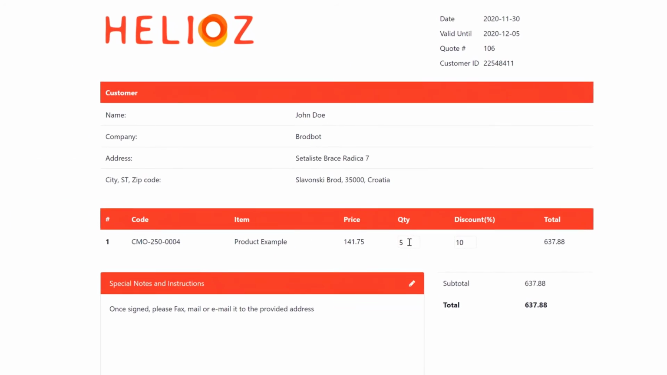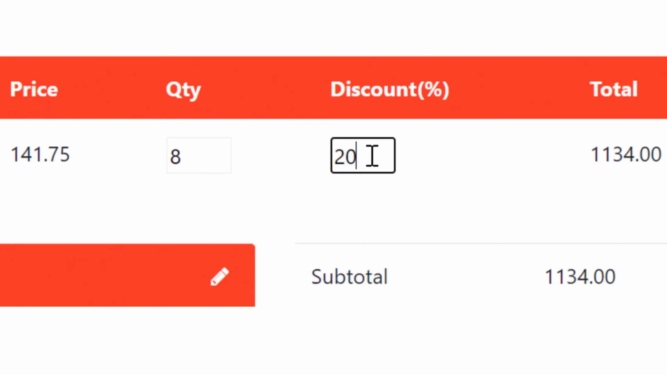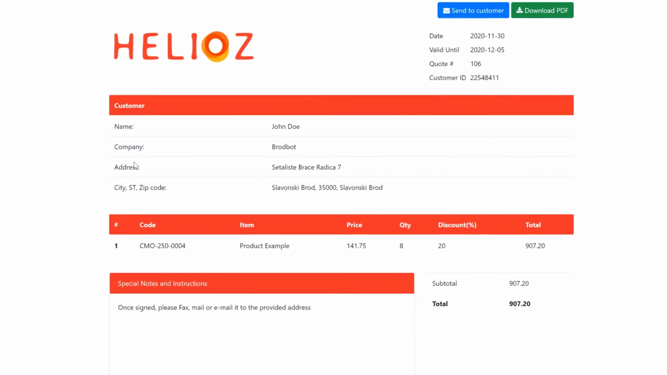The quote is shown as an HTML document or template where the salesperson can add or change the discounts and automatically create the quote ready to be sent to the customer.